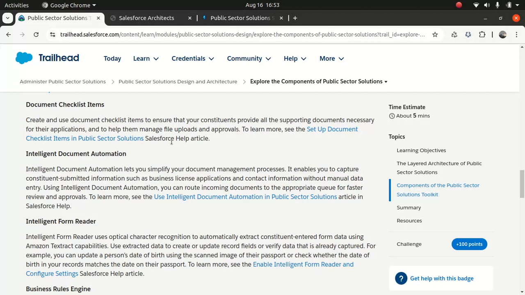Then we have intelligent form reader. It uses OCR capability. If you want to extract text from an image, you can do that. You have a document which you don't want to, let's say you have a form, right?